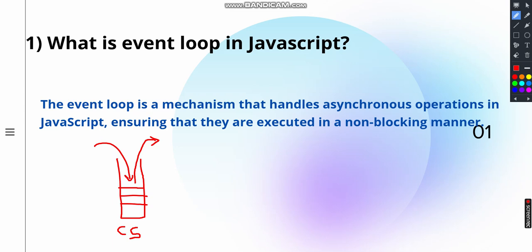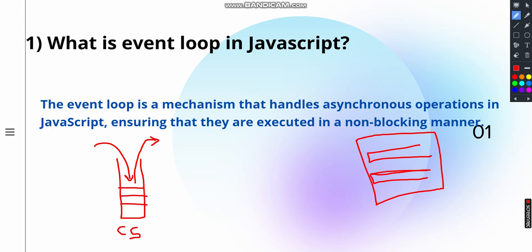Then we have something called as task queue. In task queue we have the micro task queue and macro task queue. Let us suppose these are two queues in our task queue. Okay, completely task queue. Now there is something called as event loop here. Okay, this is a mechanism, event loop. So this keeps checking, event loop keeps checking that whether call stack is empty or not.